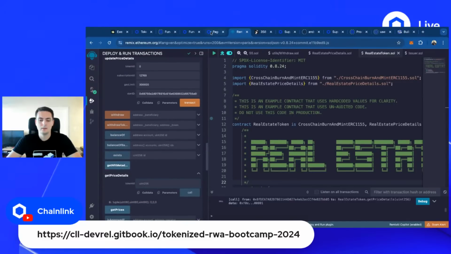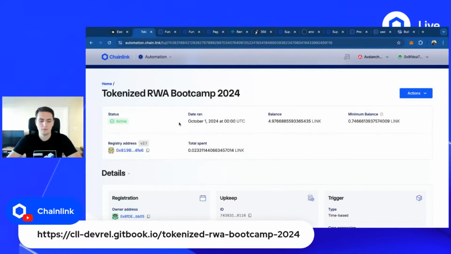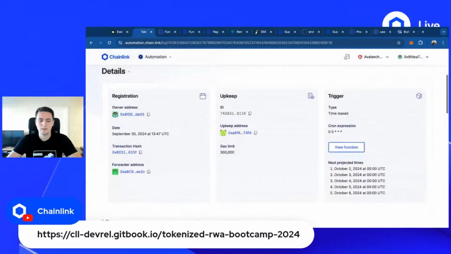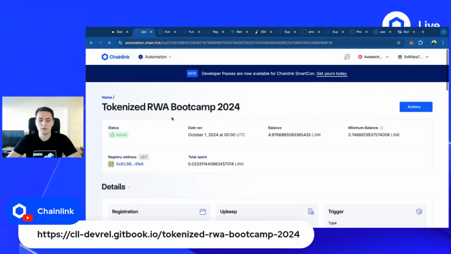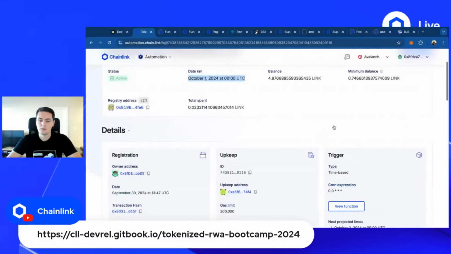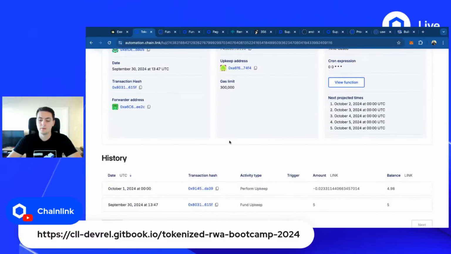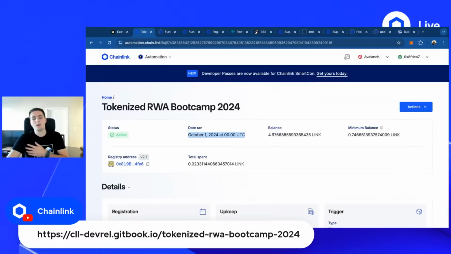All of these details can be found here. So this is the time-based automation we set yesterday, and we can see that the latest run was at midnight UTC, October 1st, which was today, right? And yeah, we can see that a little over 0.02 LINK was actually spent for this run. So we have plenty of LINK to spare.